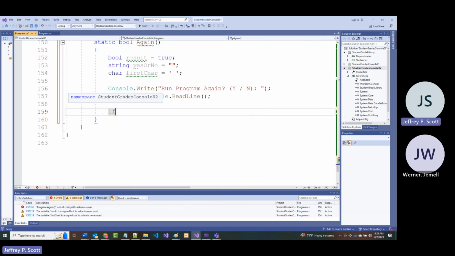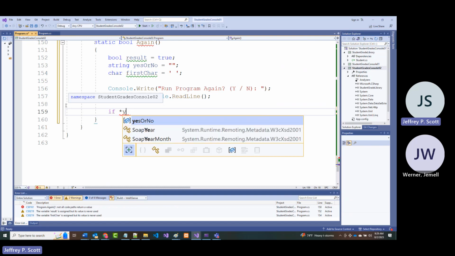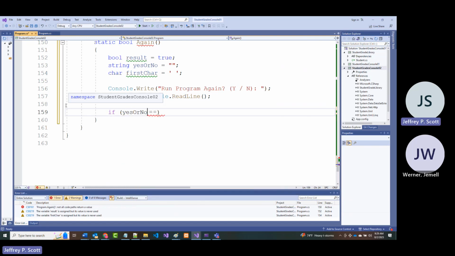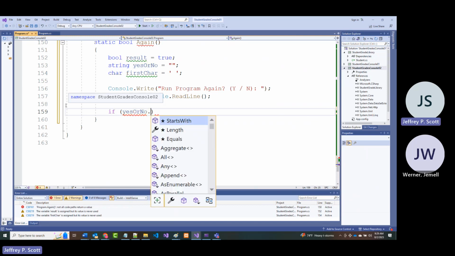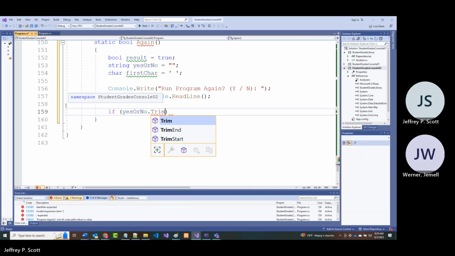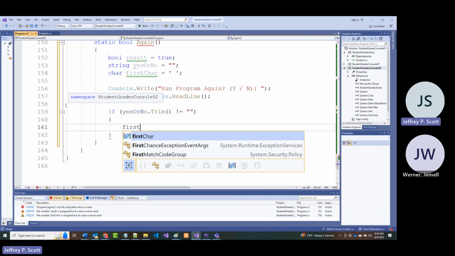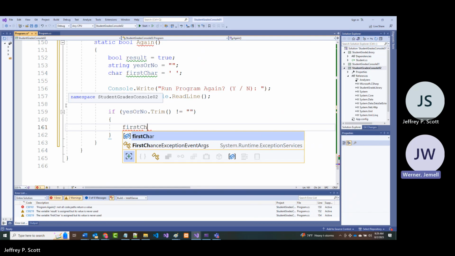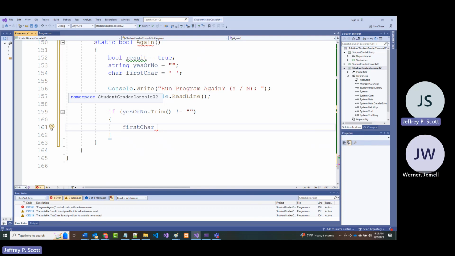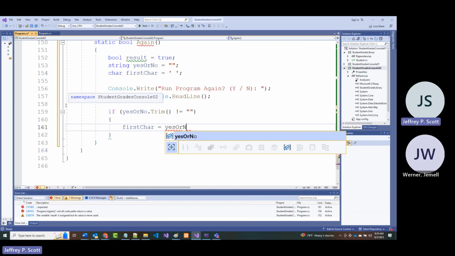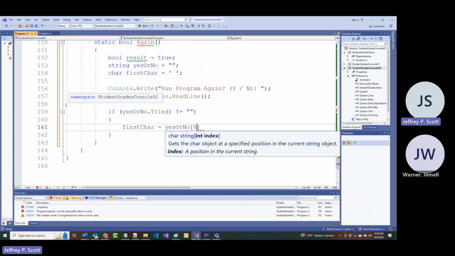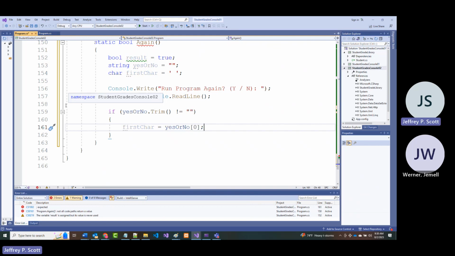Okay. If the first character, so if yes or no dot trim, all right, if it's not equal to nothing, that means they entered something. Okay, so they entered something. We don't know what they entered yet. Okay, so the first character is going to be equal to yes or no 0. All right, that's the first character.